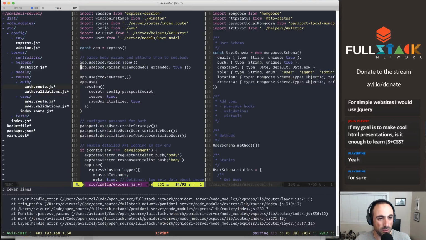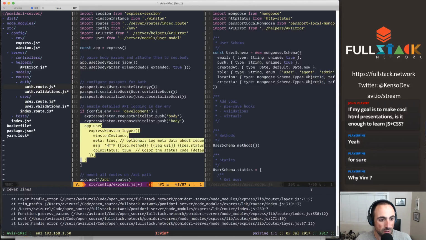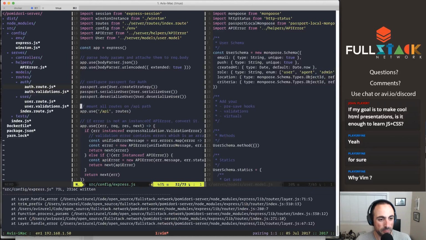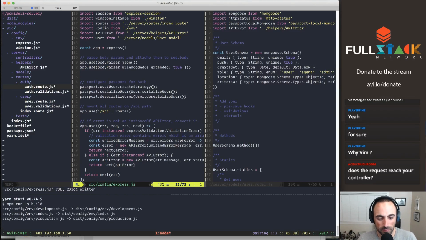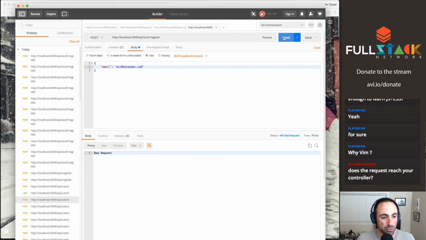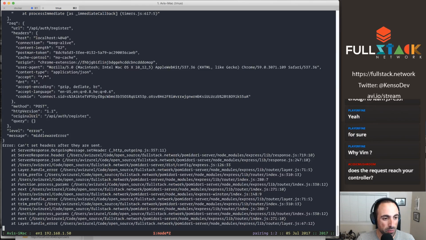Okay, so let's do this. Body parser. Let's remove the cookie parser. We don't need parser config. And then app.use express. Oh, it might be that one. Okay, let's remove that one as well. And restart here. No, the request does not reach the controller. The request ends before the controller.